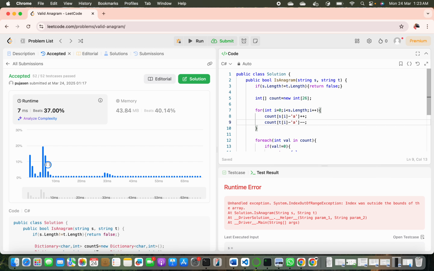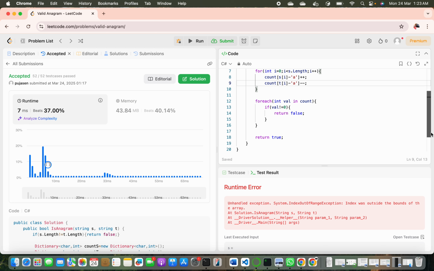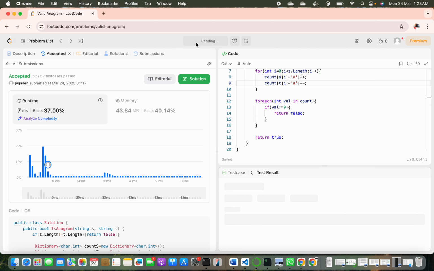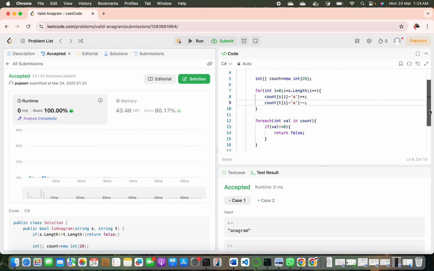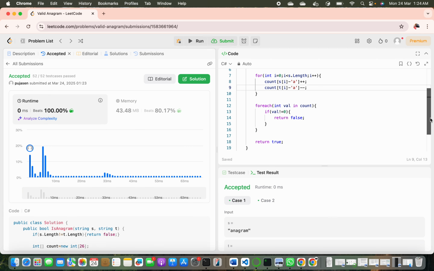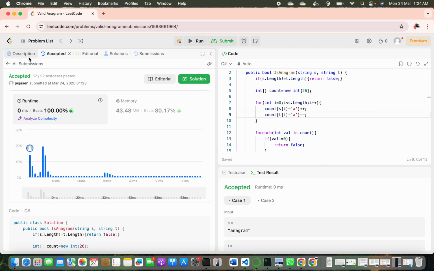Count of s of i minus a: whatever is there, just increase by 1, and for t, whatever is there, decrease by 1. Done. So here we have worked on the space complexity also. We are just using an array, and this is the best solution for solving this problem.